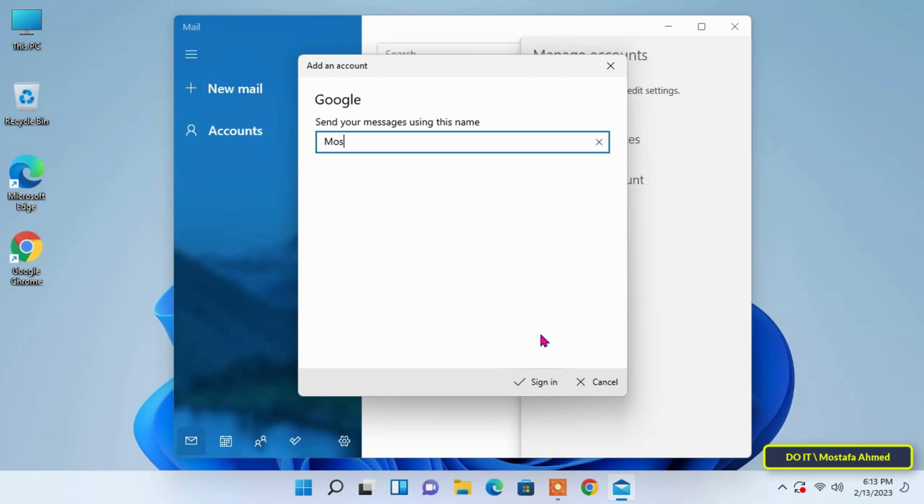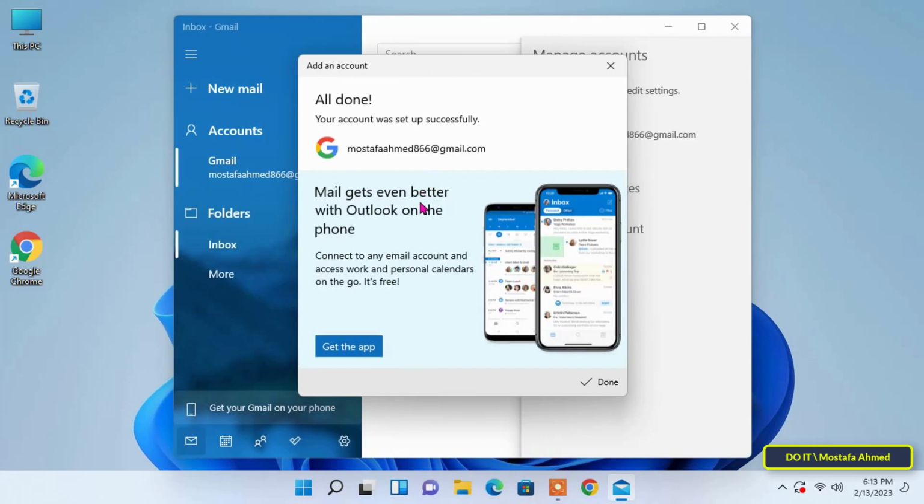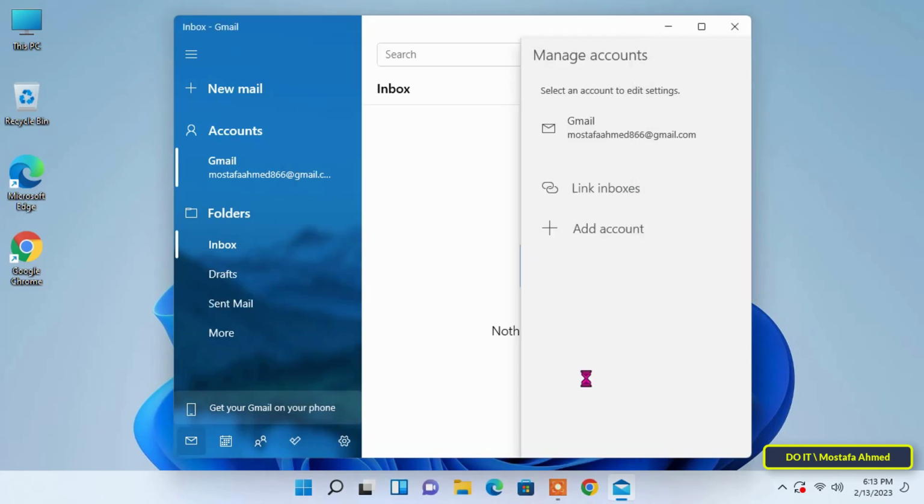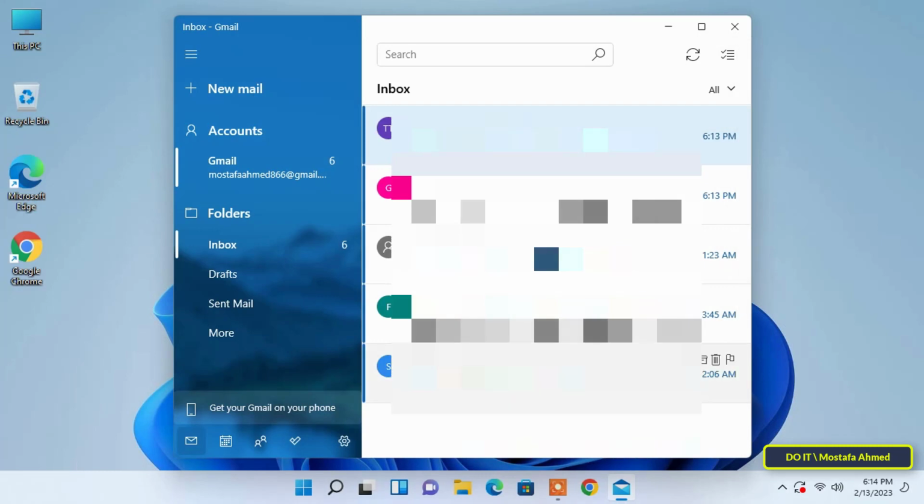And write your name. That will appear when sending any message from the Mail application. Wait for it to finish, and it won't take seconds. Then click Done. And with that, you may have finished adding your Gmail account to the Mail app with ease, and you can use it easier and faster than the web.